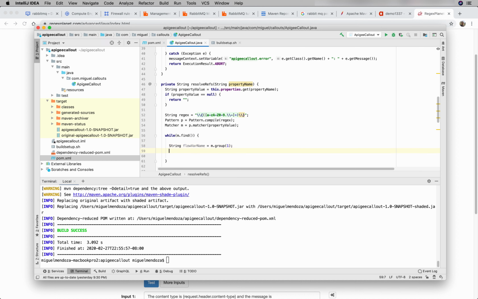Now there's a chance that there may not be a group 1 match, so we have to check against that. And if there's no match, I think we can just move on. Or I mean, if there's no value for the flow variable name, we can just move on to the next match.